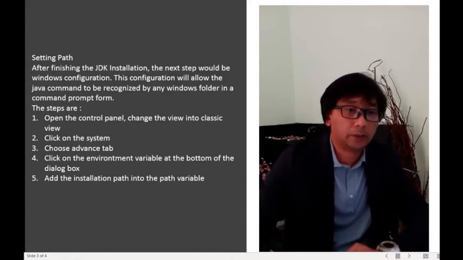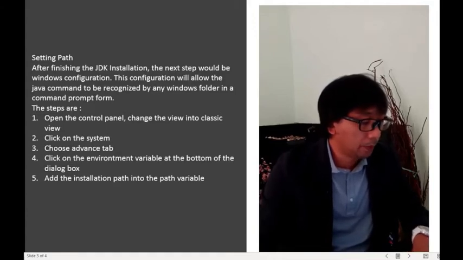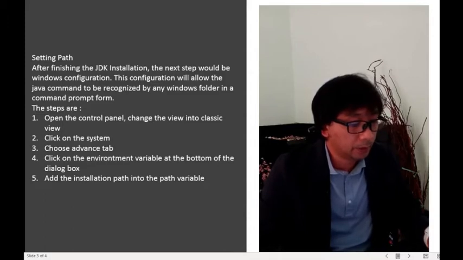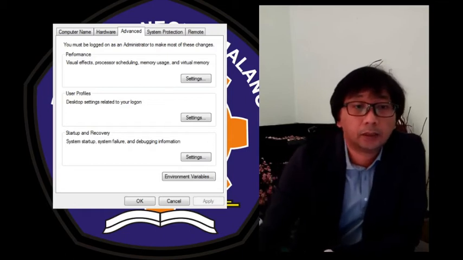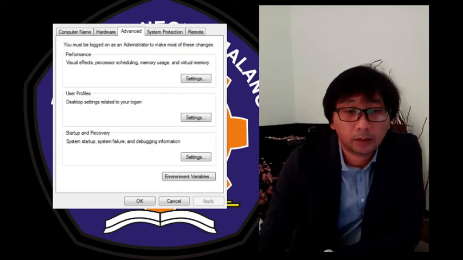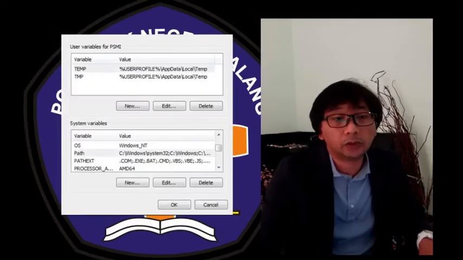So this is how I'm going to demonstrate those steps. Firstly, you click the System button until it opens this dialog, and then you choose the Advanced tab, and at the bottom of the dialog you will find an Environment Variables button. You click the Environment Variables button until it shows this window.